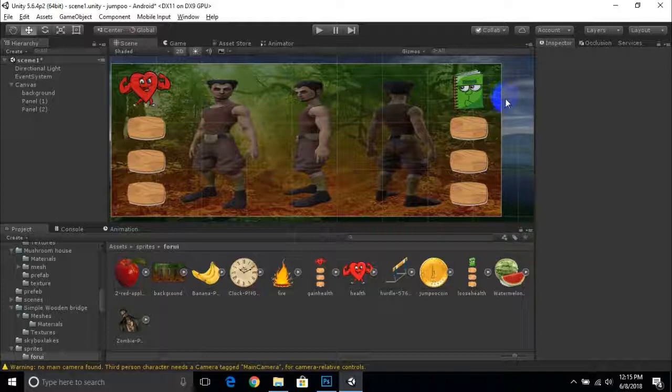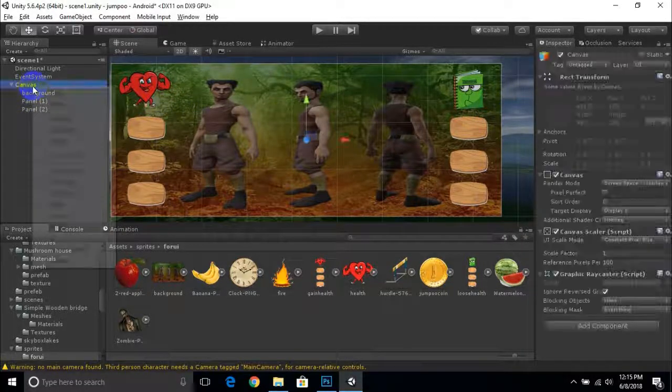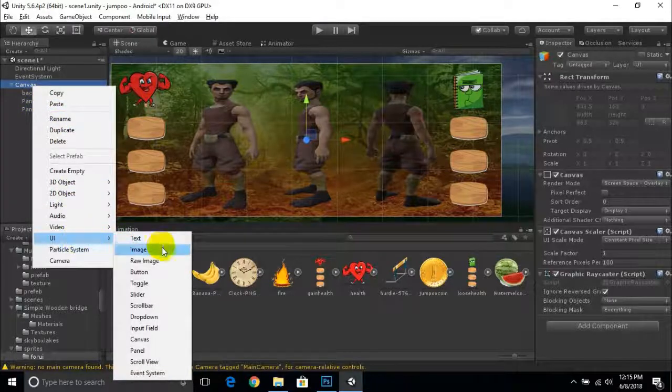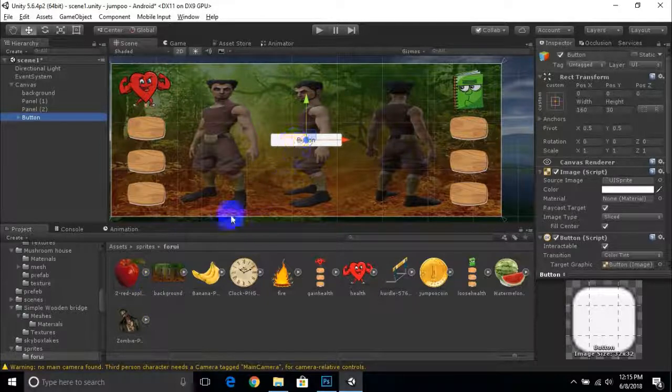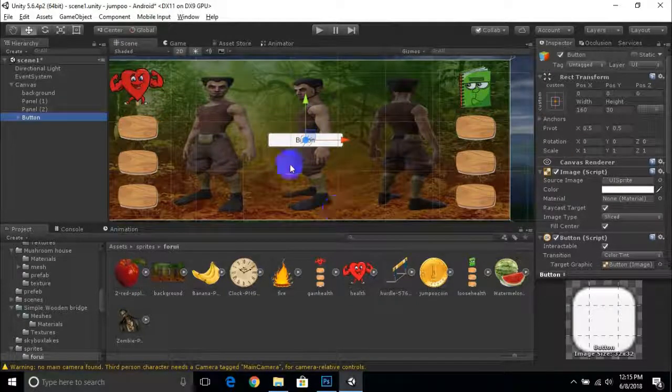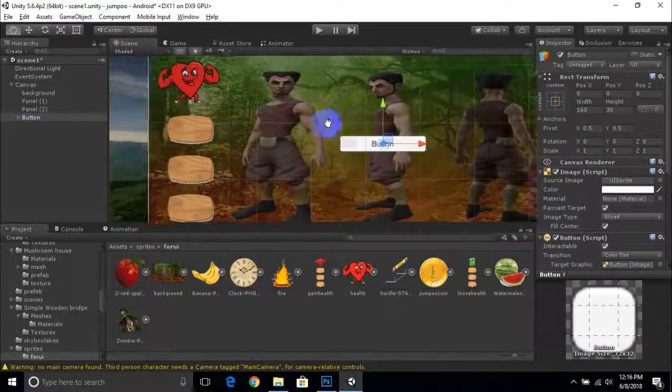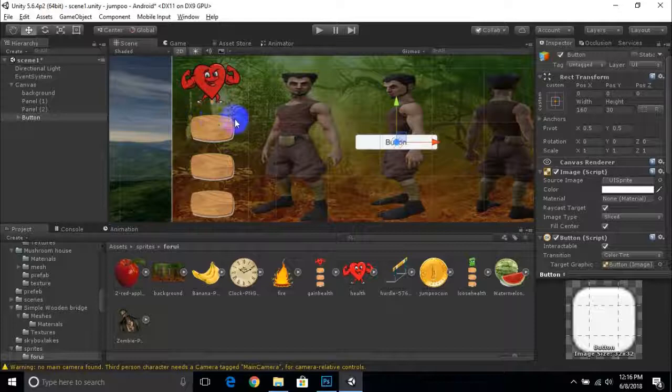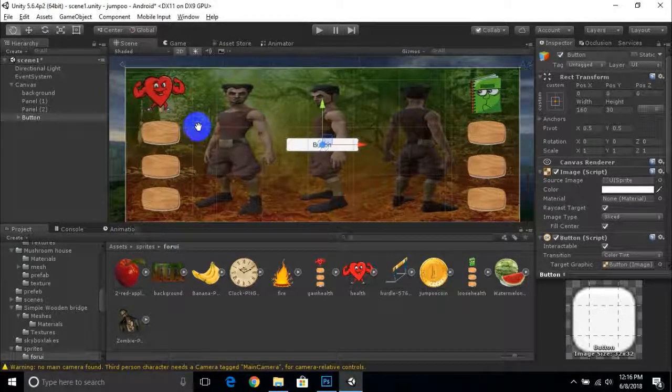So for adding the buttons, what we will do, just go to canvas, UI, and button. That's it. So this button, we can add image to this button very easily. So actually in our case we need some images here and some images here, because this is a hurdle area and this is an energy area. So I think we should write some text here also. That will be useful for new players.